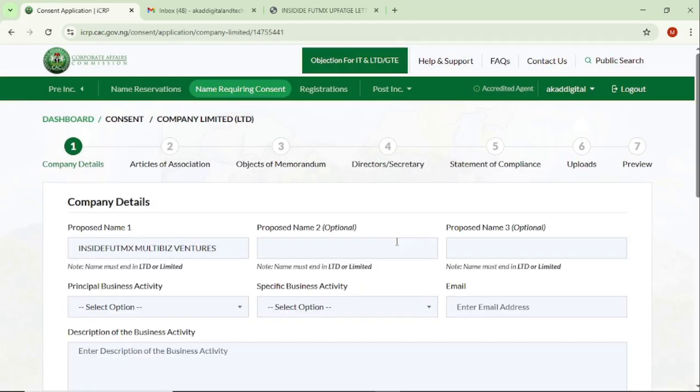Now what you have to do is input the name. As usual, the name has to end with either limited or LTD. So what I want to do here is simply type LTD, since we are making use of the name of our business that was initially registered. You just have to put limited or LTD at the end. If you have another name you want to add, you can add it, but in this case I won't be adding it.